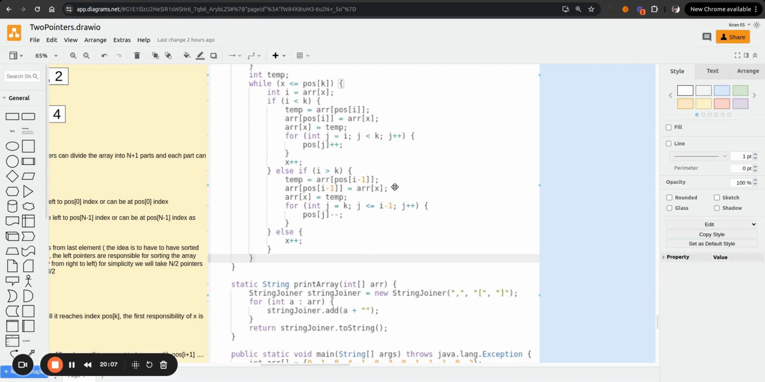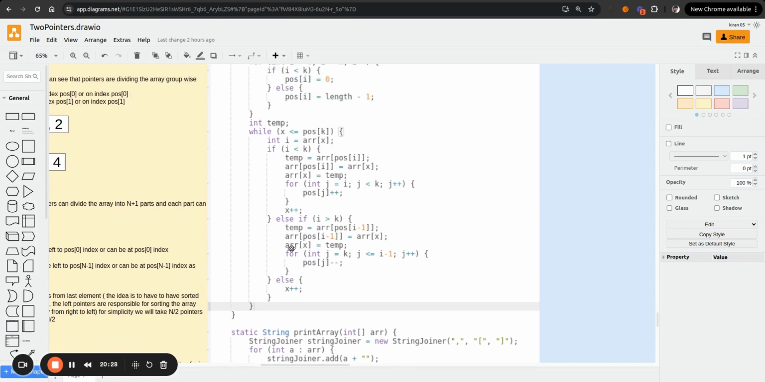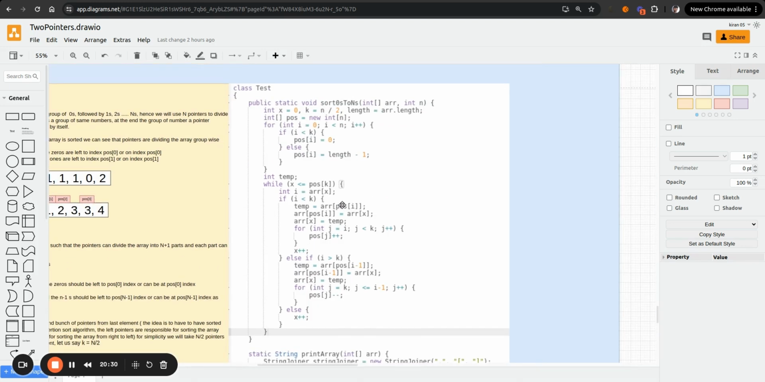So since we are following the same approach for all the left-arm pointers, at the end we'll end up in a position where all the elements which have value i are left of the index pi. Now when i is equal to k, we won't do anything. We'll just increment to the next element. Yeah, so this is the computer program for this approach.